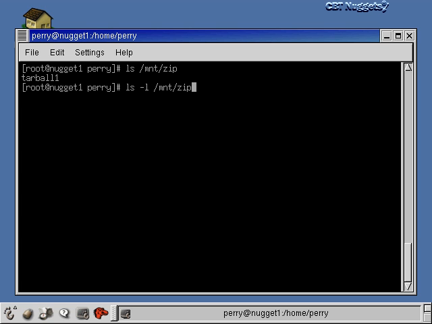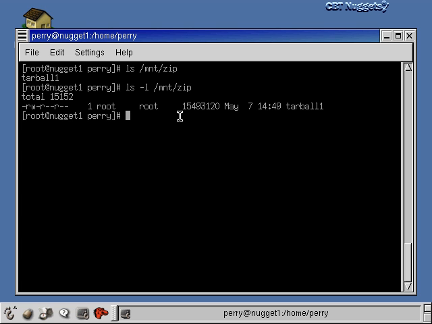I want to do a long listing there. And you can see the tarball. It's actually kind of big. This is what I wanted to show you. It's an awfully big file, but there's a lot of stuff in the home directory and the etc directory. So now we've backed up something successfully to an alternative media.